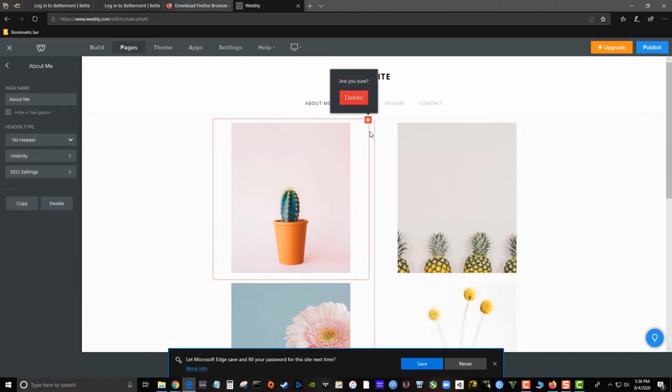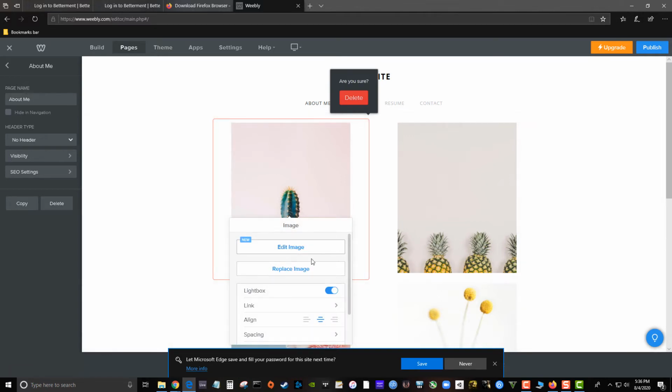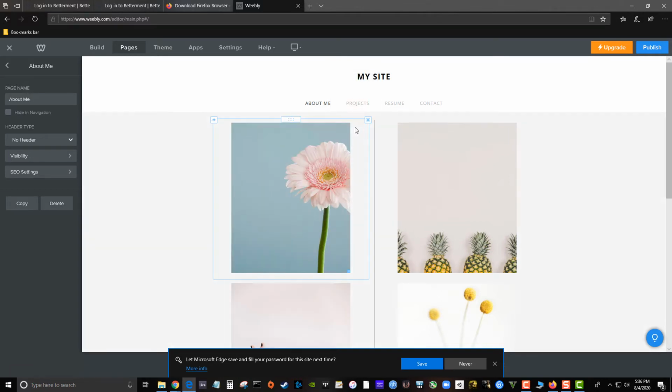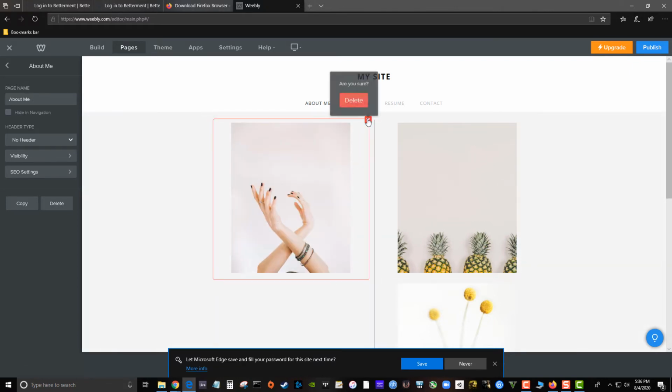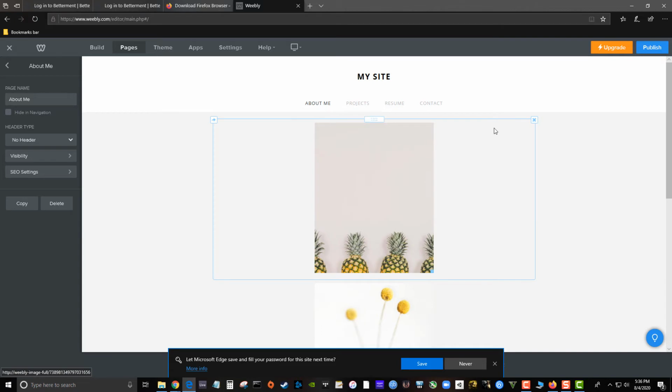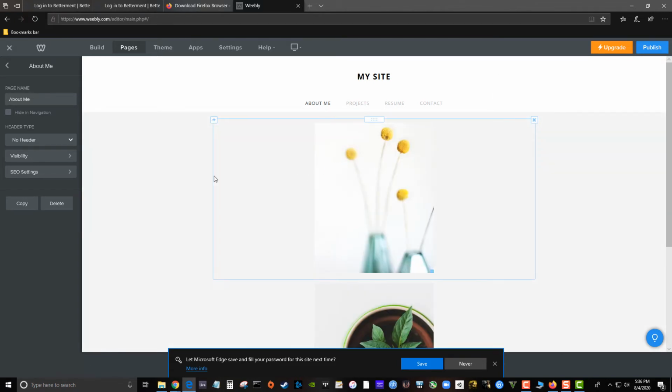But if you wanted to replace these with your own pictures, like say for your About Me, it might be a good idea to have one or two professional pictures of yourself, and you could click on these and hit replace image or edit. But for now, for my About Me, maybe just have one picture on here and then some text explaining who you are. So let's delete that, and let's say I want to put a text box here.